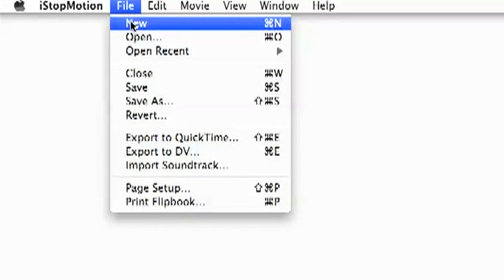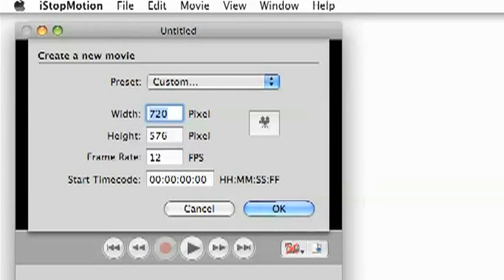Right, when you start up iStopmotion, it should open up a window for you automatically. However, if you need another one, for any reason, say you had to close it, what you need to do is just come up to File and go to New here, and that will bring up a new window for you.